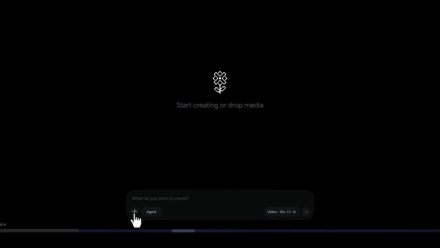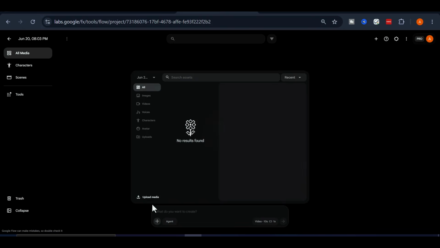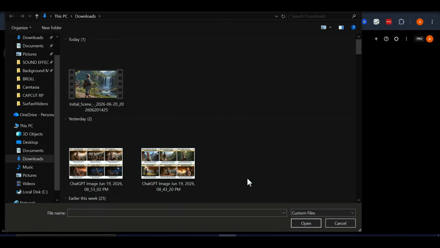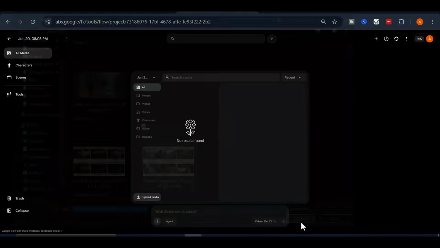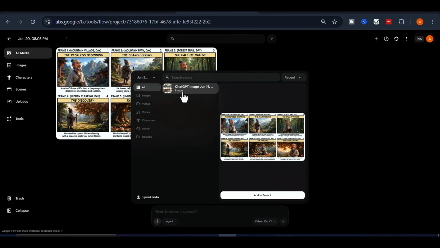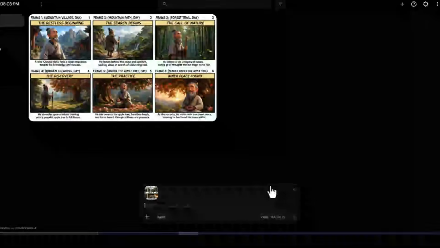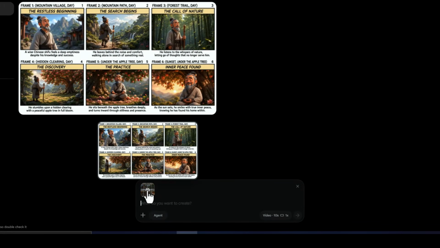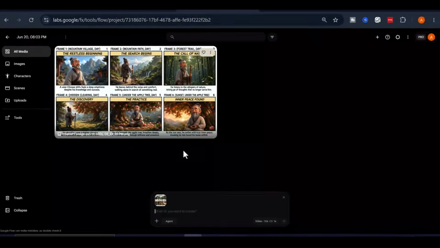Once your settings are ready, click the plus icon and select Upload Media. Navigate to your storyboard files and upload the first storyboard image. After the upload is complete, you'll see it appear in the Media panel. Click on the image and select Add to Prompt. This tells Google Flow to use the storyboard as the visual reference for the video generation.